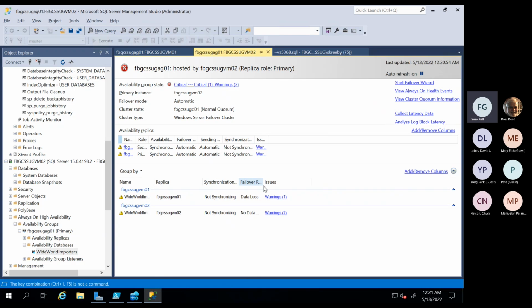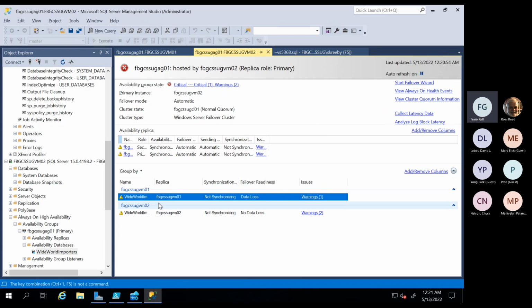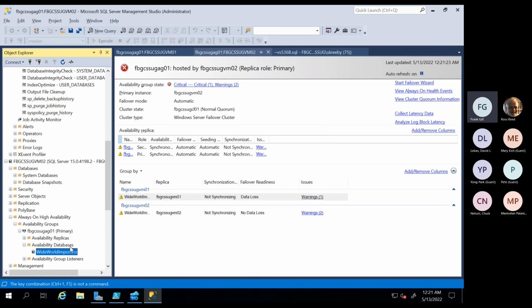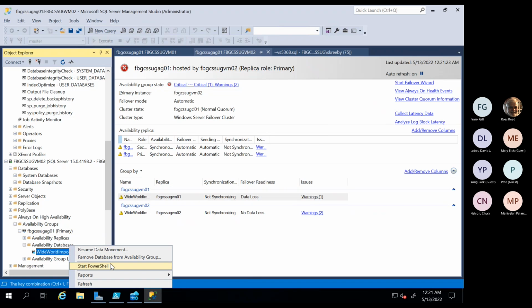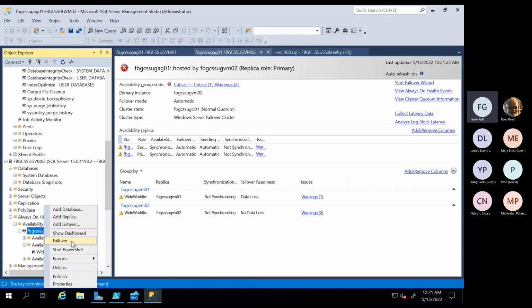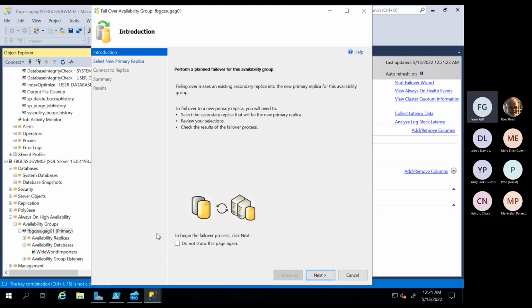You can see that down here, O2 is my primary, O1 is my secondary. So my failover readiness shows data loss. I can force this failover if I say, nope, got happy fingers. Sorry, it's been a while since I've worked with the GUI with this. Go to failover.